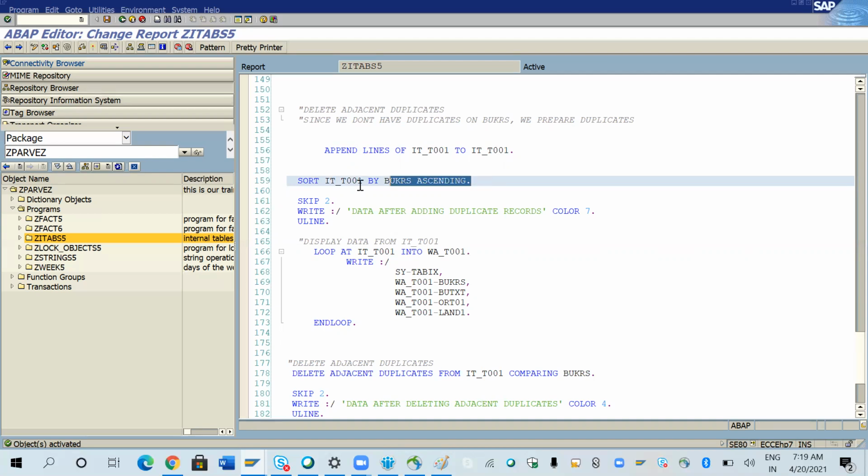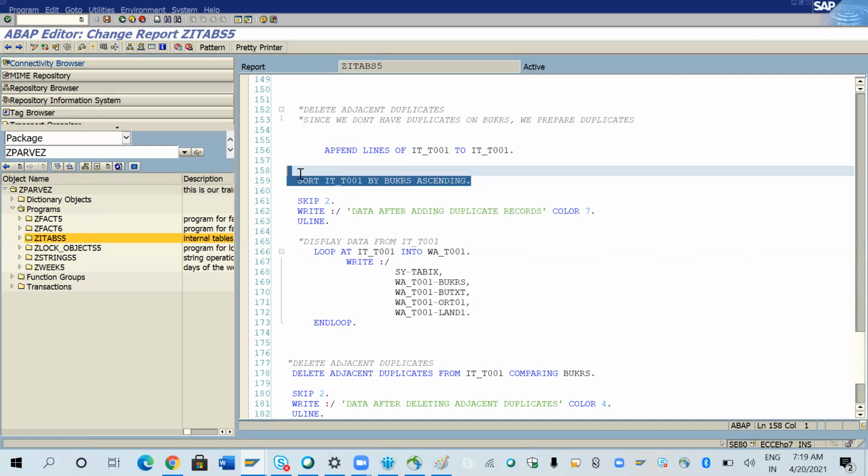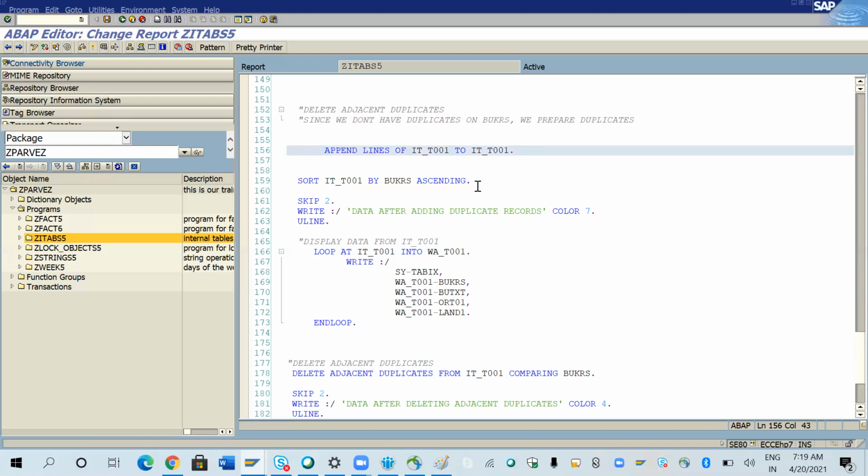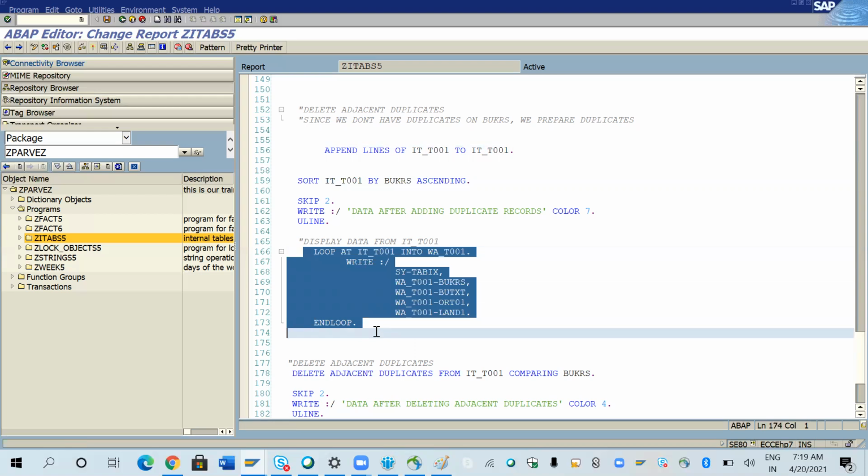So why are we sorting them? Because based on the Booker's company code, we will try to delete the duplicate records. That's why we always have to remember that before we delete the duplicates, we have to sort the internal table. That is a mandatory thing we have to do. So after adding the duplicates and sorting the internal table, we have the heading data after adding duplicate records, and again we display all the 106 records.